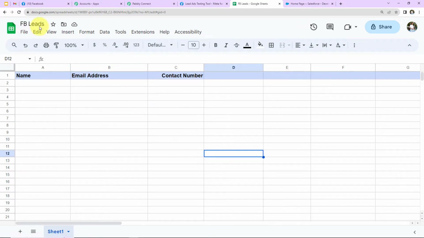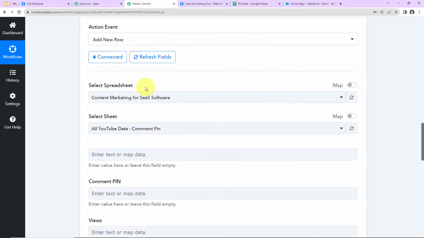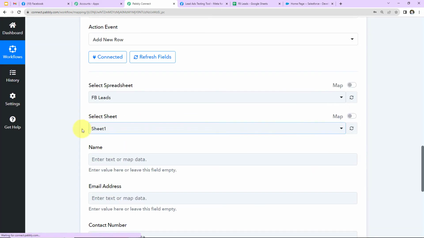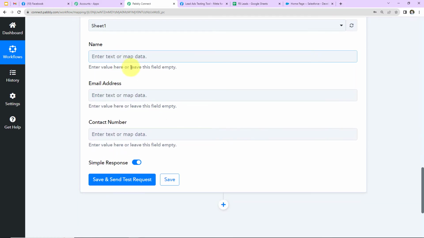The name of the spreadsheet is FP Leads. Here we have the fields name, email address, and contact number. So I'm going to select this. And once done, you can see since there is only one sheet, it has already been captured by the system. Now here we have to fill in these details. How are we going to do that?